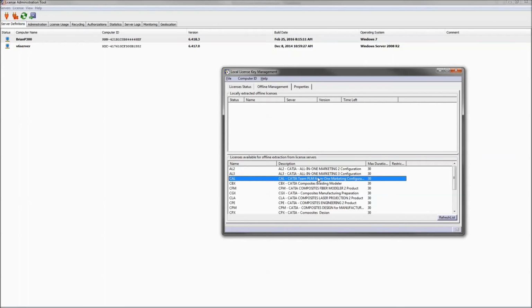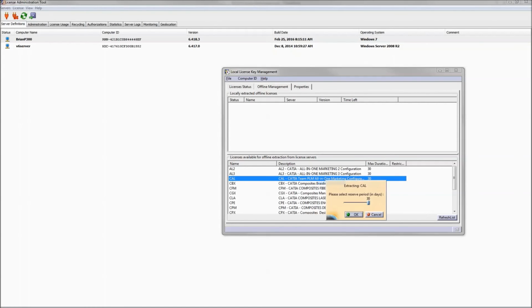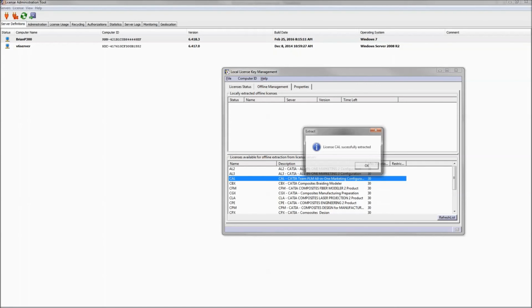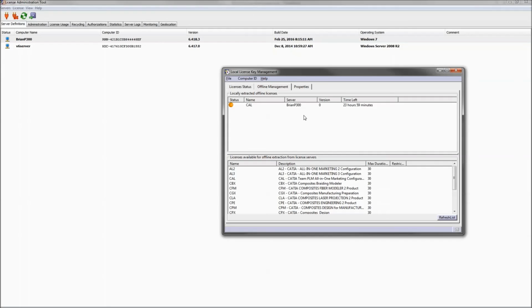So I simply right-click that and extract, and then you can adjust the time accordingly, how many days you need to check it out for. Once you do that, just hit OK, and it'll give you a pop-up saying that it's successfully extracted, and then you should see it here. It tells you the name of the server you extracted from and the license. This warning is yellow because it's indicating I've only got less than a day left. If you did it for like 2 or 3 days, it'd be a green status.